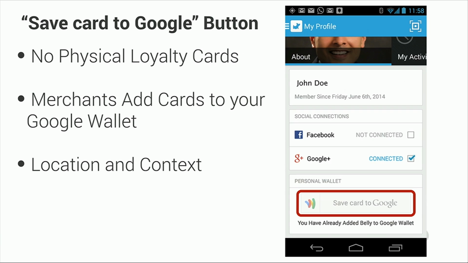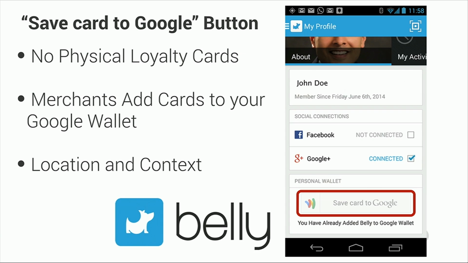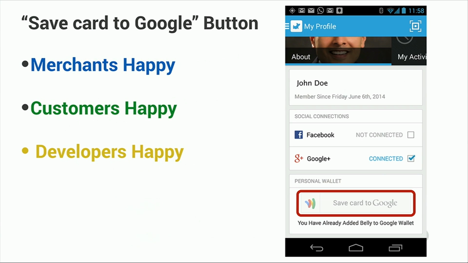This needs to happen if we're going to have a pleasant buying experience in the future, not to mention the selling experience, right? And this was actually one of our partners, Belly, that did an early integration of this. So we're very happy for that. This functionality will keep the merchants happy, of course.